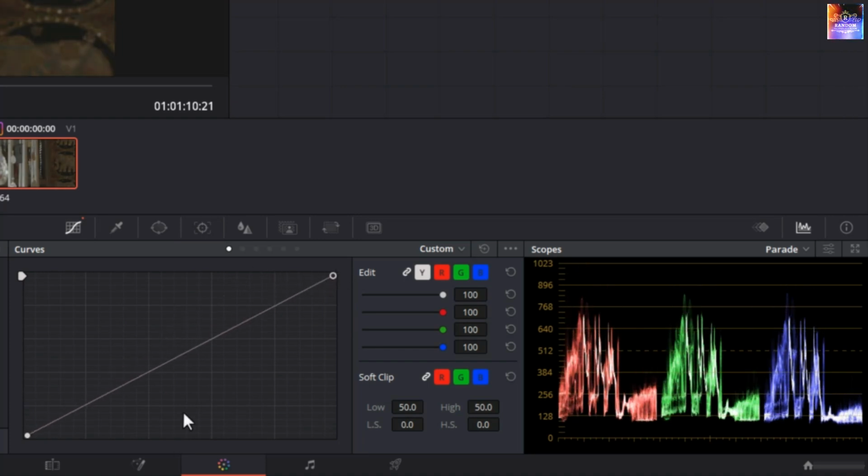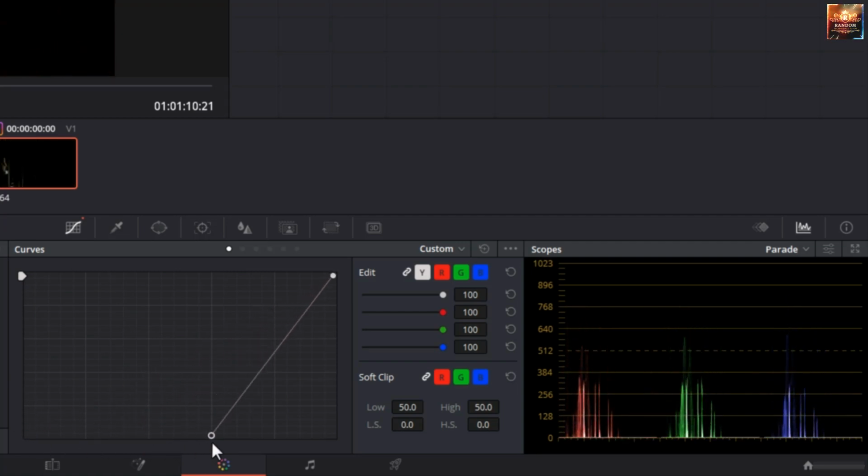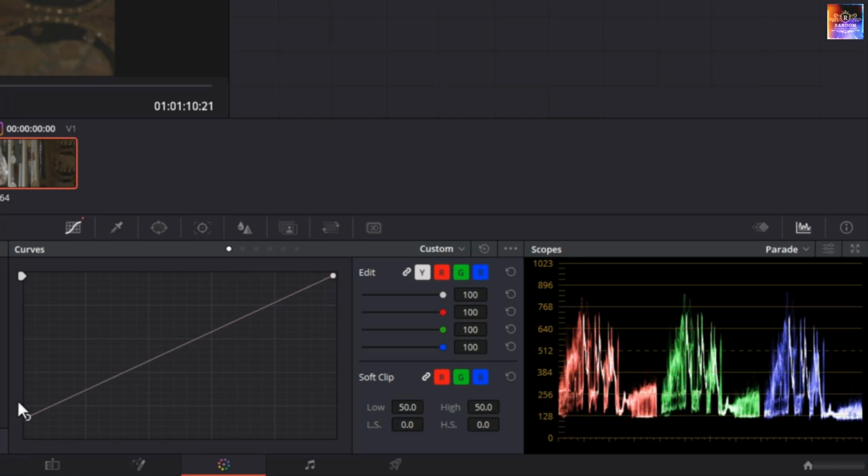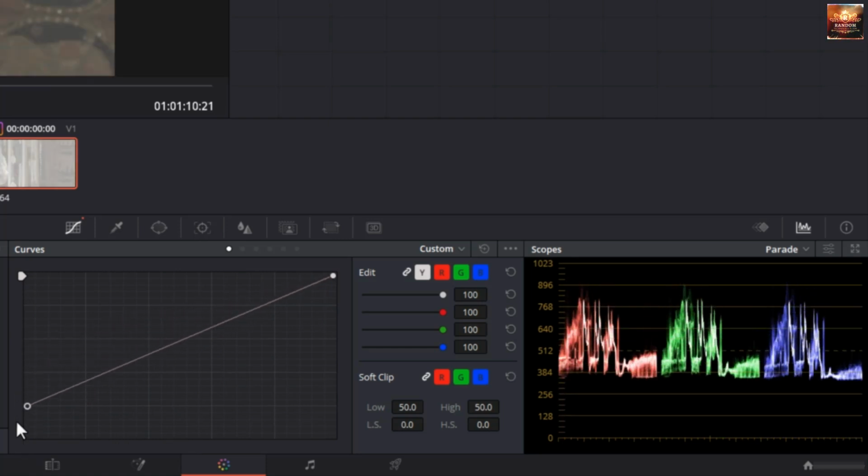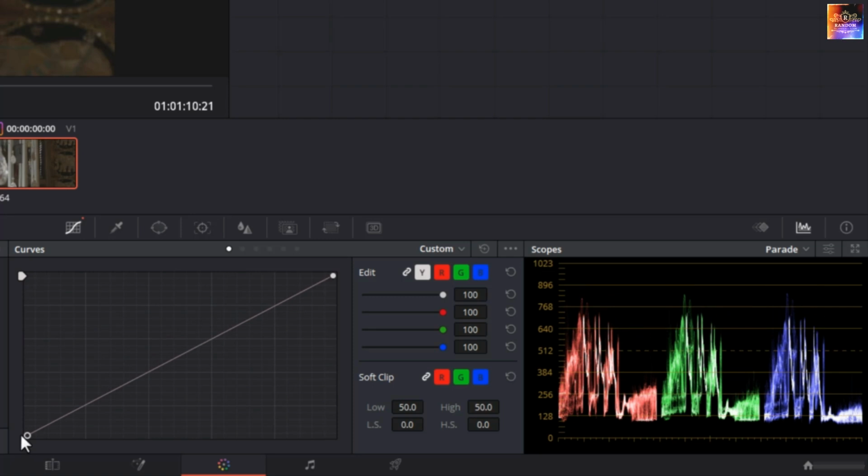By moving the highlights, you notice you did not affect the shadows at all. Now, if you click on the shadows and take it to the right, you will be taking down the shadows. If you take it up, you will be taking up the shadows. And notice you affected the shadows without affecting any of the highlights.